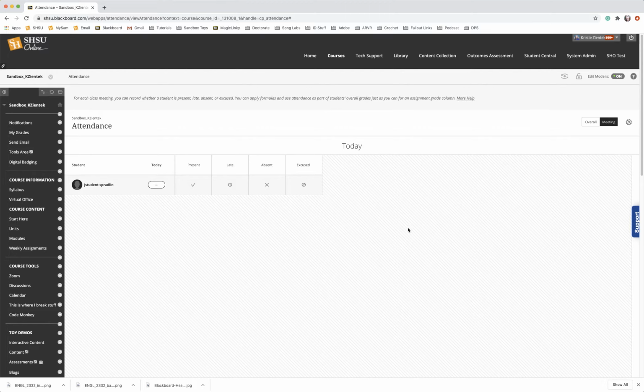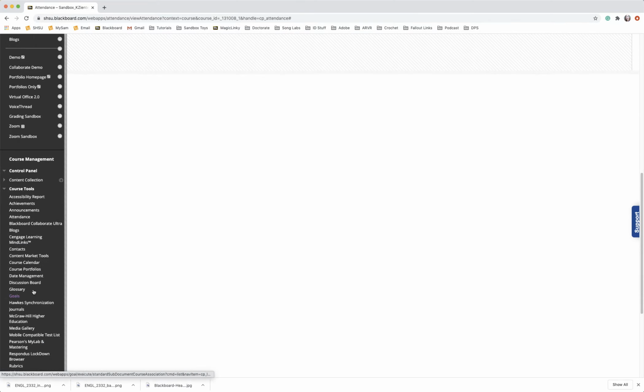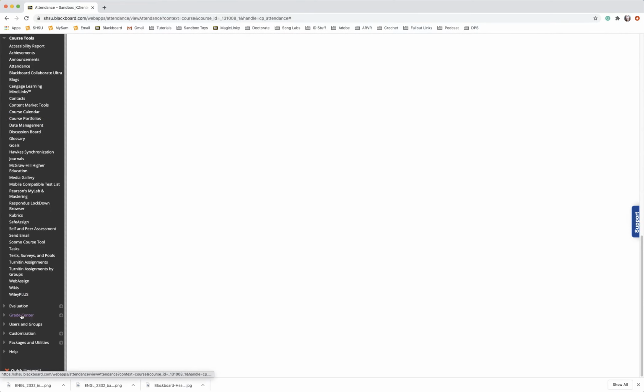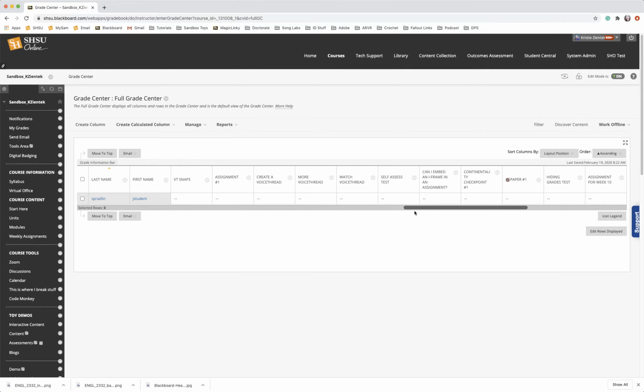Now let's go take a look at what this did to the grade book. So I'm going to slide down here, and I'm going to find my grade center, and I'm going to go to my full grade center. And again, whether I want it to or not, over here at the very end, Blackboard has now put an attendance column in my grade book. It is automatically going to generate a grade for attendance, whether you want it to or not. So here's how you can edit how that grade calculates into your course.